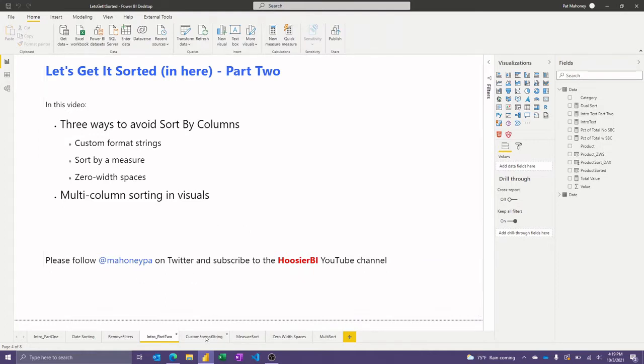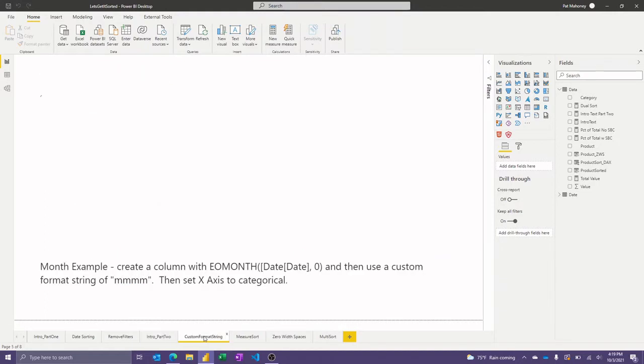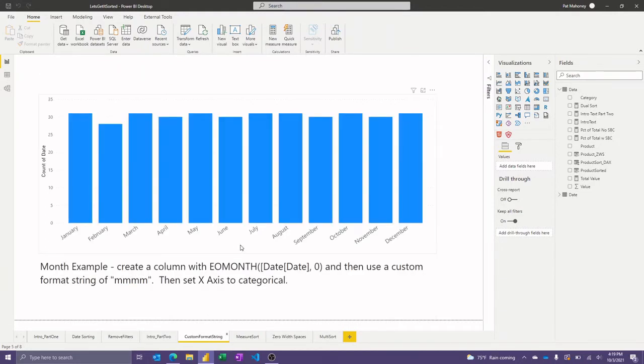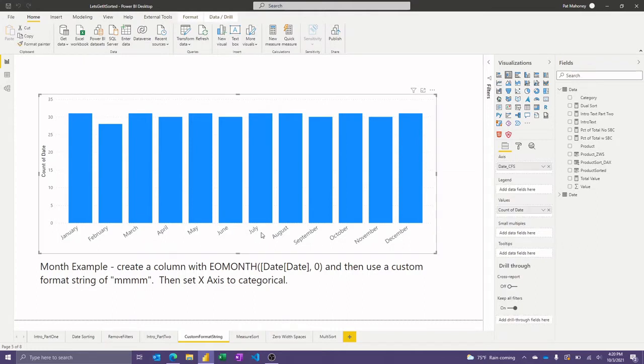All right, so let's talk first about custom format strings. This is a really useful feature when it can be used. As I showed in the first video, typically you would have a visual like this, and it would start out with April, August, December, and your months would be in alphabetical order. And you would use a sort by column to get it to look like this. Well, there's another technique you can use, and that's a custom format string.